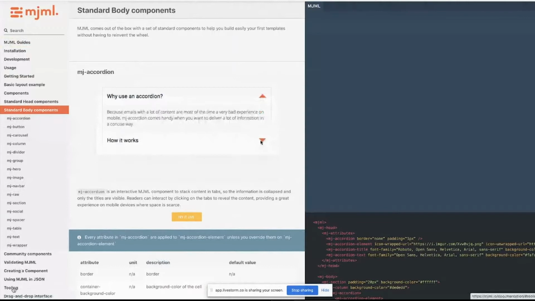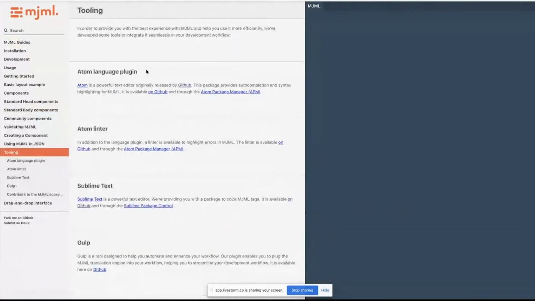Now what I want to show is how we can use it. If you already have a favorite code editor like Atom, Sublime Text, or even Visual Studio Code, we have plugins for all of those. I really recommend Visual Studio Code. It is very rich in terms of features. And so you can code in MJML within your preferred coding environment.